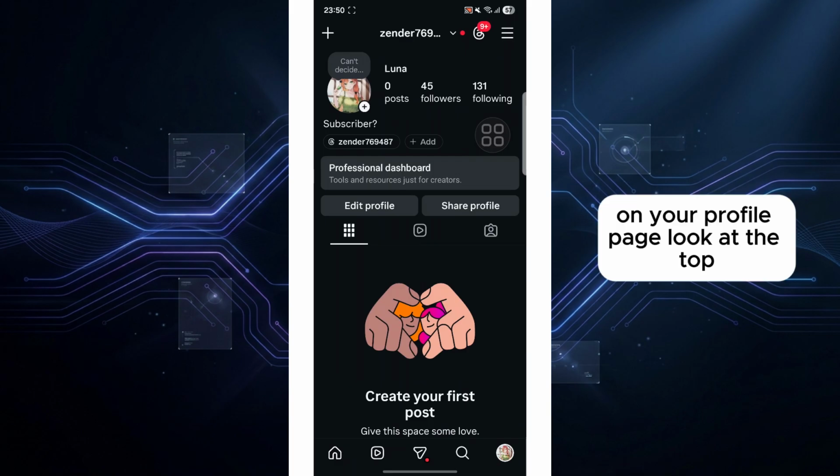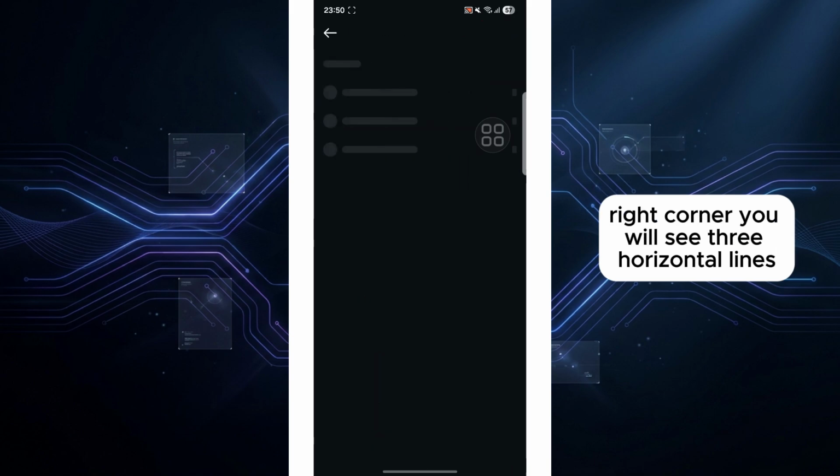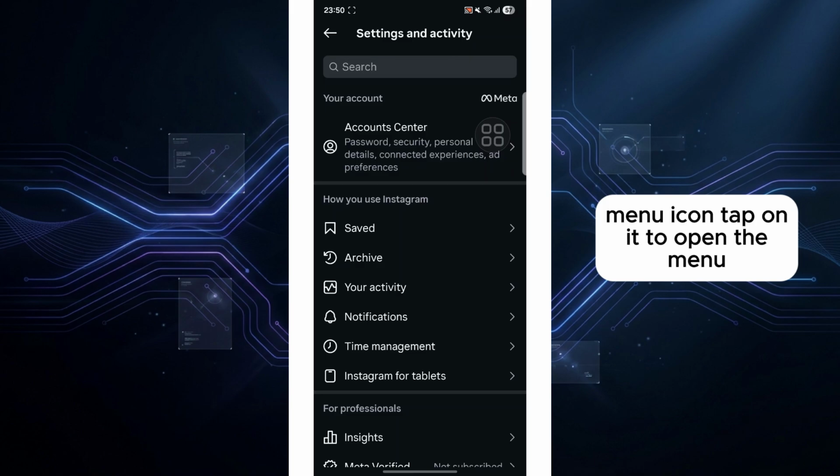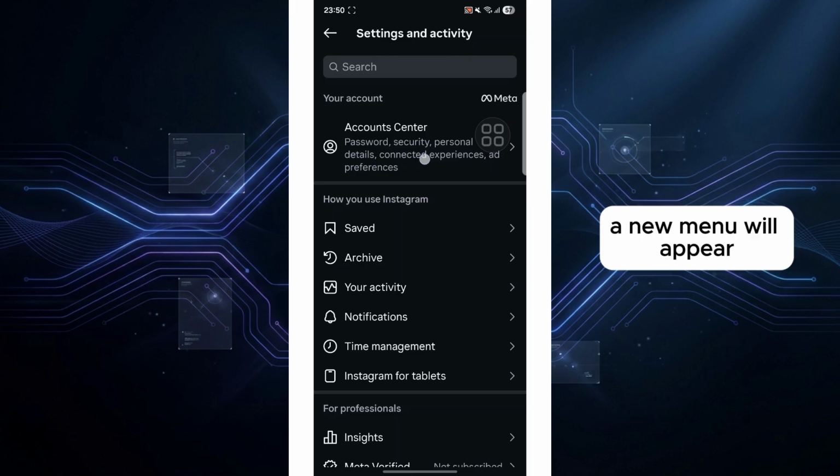On your profile page, look at the top right corner. You will see three horizontal lines, the menu icon. Tap on it to open the menu. A new menu will appear.